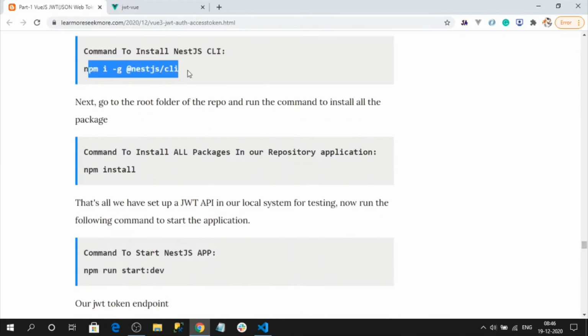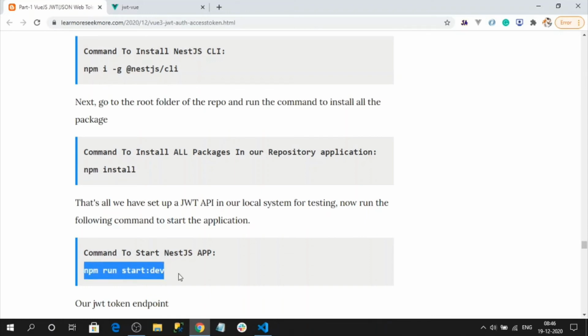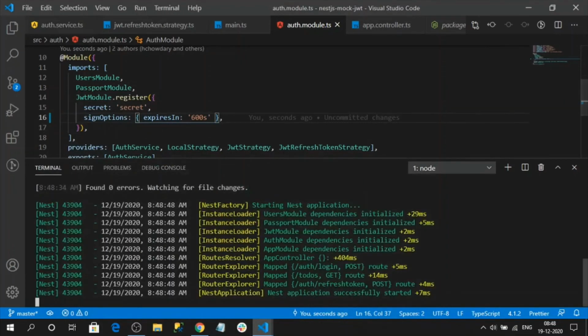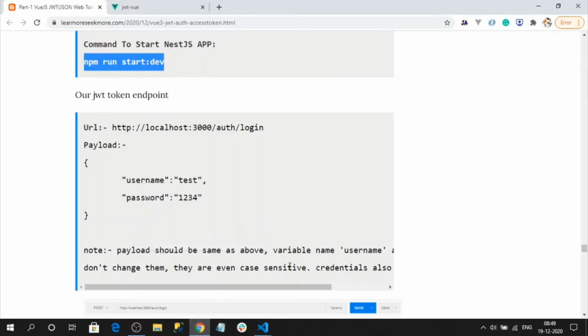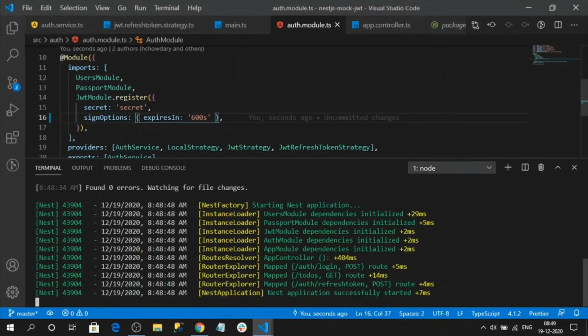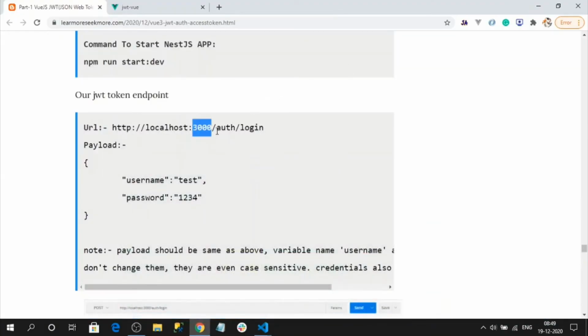After the CLI is installed, you need to go to the project root folder and run npm install. After successfully installing, you need to start the application with npm run start dev. So using the npm start dev command, I am running my Node.js server. My Node server is successfully running. To integrate that, I have also given the endpoint: it will run on localhost 3000, and the endpoint is auth.login.